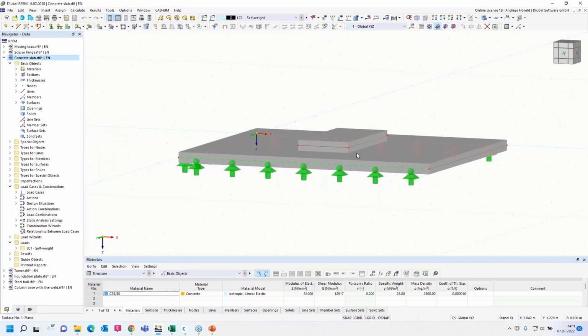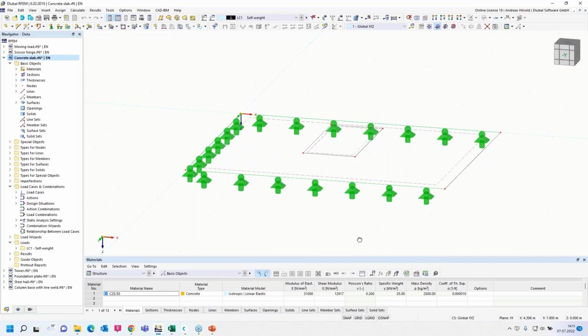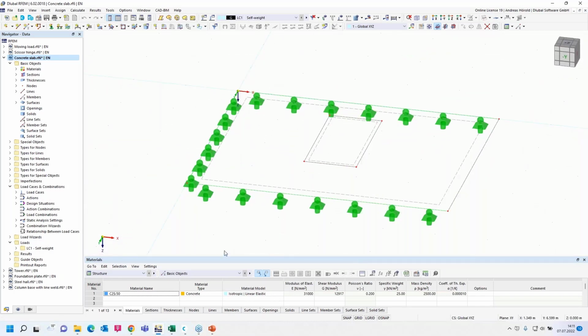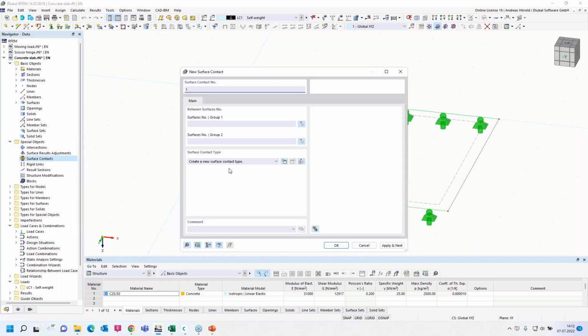It looks like this one lies on the other, but I showed the thickness in the model. If I change to the wireframe model, you can see there's no connection between the two surfaces. But it's quite easy to connect them with a special object here on the left side in the navigator data, surface contact. And with right click, I can select new surface contact.